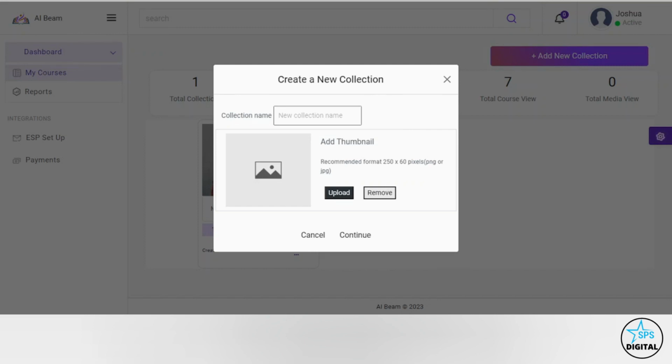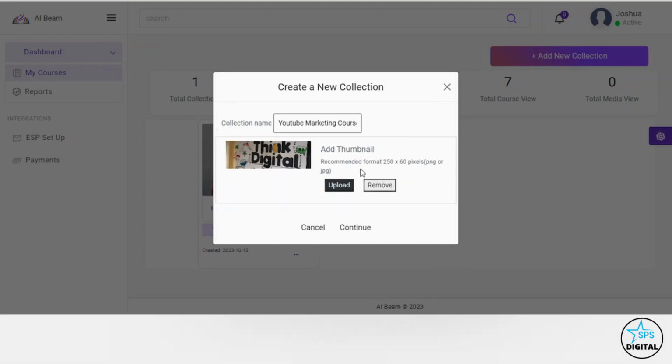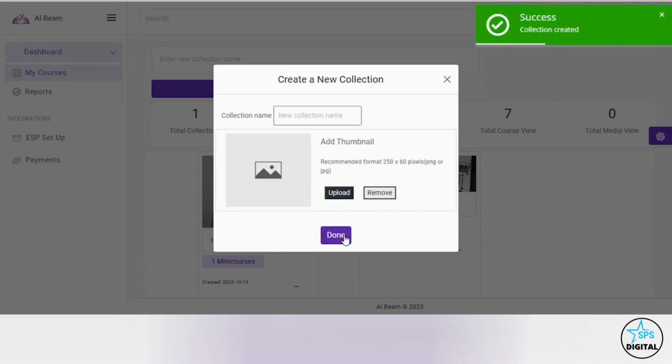Now, right here, I'm going to be adding my own collection name. And right here, I can add a thumbnail. I can choose to add a thumbnail. I come right here to upload one. And as you can see here, there is a recommended format, 250 to 60 pixel, PNG or JPG. And once you're done with this, you click on continue.